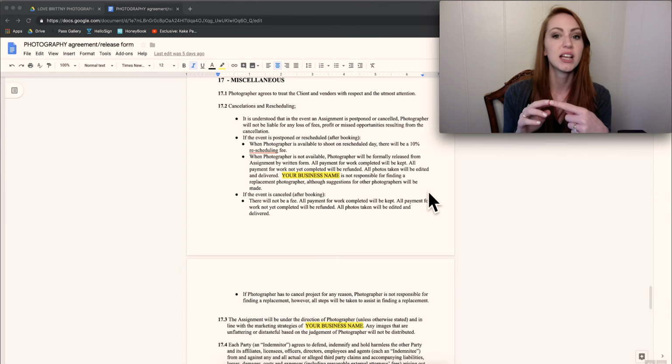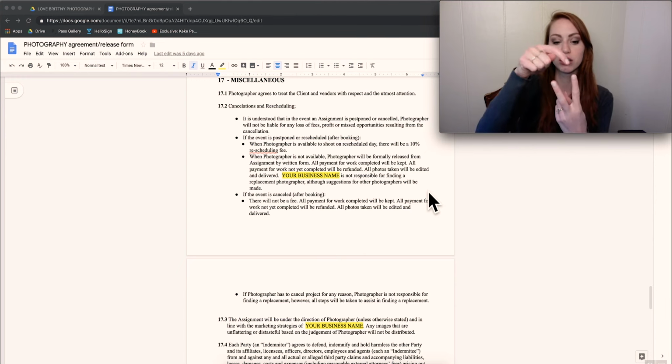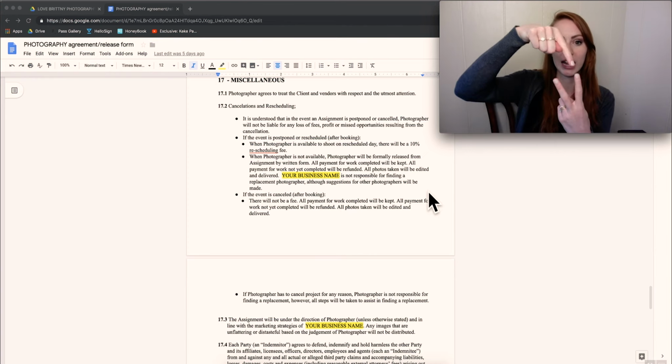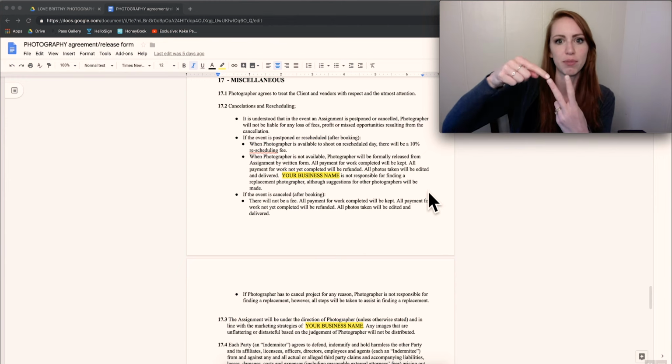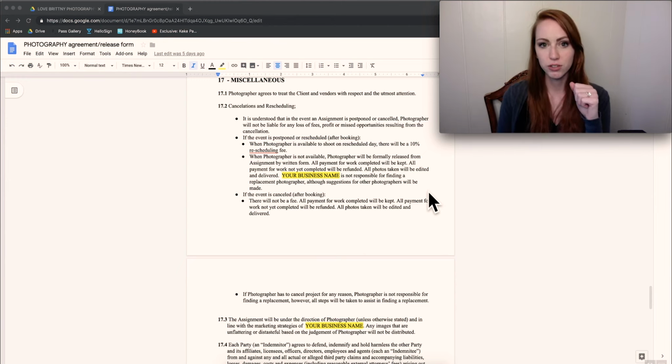This is because now instead of taking up 1 day, they're taking up 2 days. And you could have booked a $2,000 wedding on both of those days. Instead, now you're just booking a $2,000 wedding here. And then on this day, you get to have the 10% of that. At least you're making something, right? That's what I do if I'm available to reschedule with them.